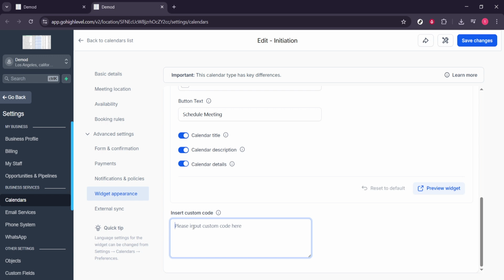When you're satisfied, click Save Changes. After saving, open your booking widget or preview the calendar to confirm the styles are applied. If you don't see updates immediately, refresh the page or check in a private window to bypass cached styles.